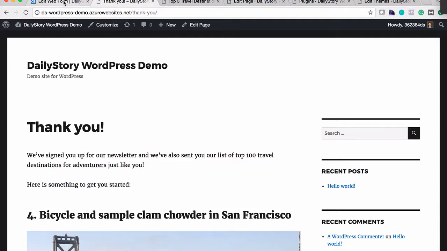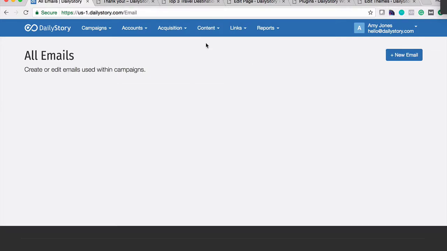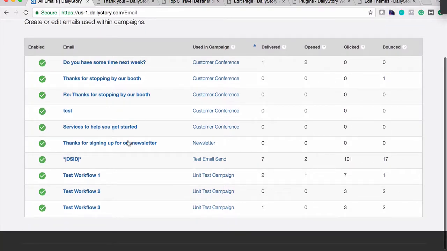Now, the next thing I want my form to do is send a welcome email. So for example, when people sign up for this, I obviously want to say, hey, thanks for signing up for our newsletter. Here's some information about the timing of the newsletter and how often you should expect to receive it. So to do that, I'm going to go over to Content, Emails. So the first thing I want to do is create a follow-up email. And I've got a bunch of sample content in here. The one we're looking for is this, thanks for signing up for our newsletter.